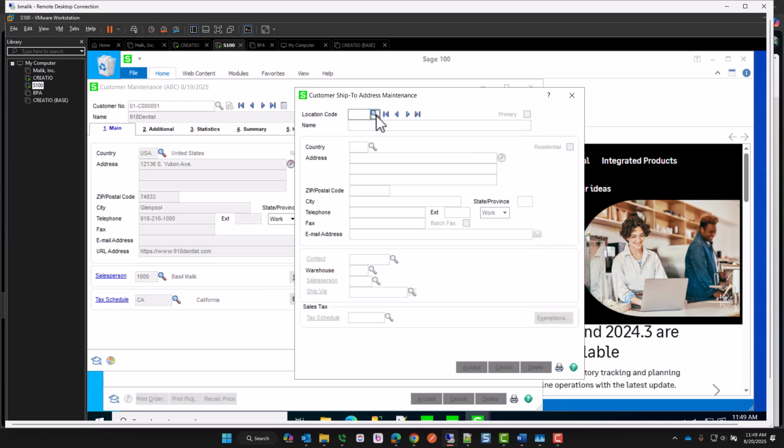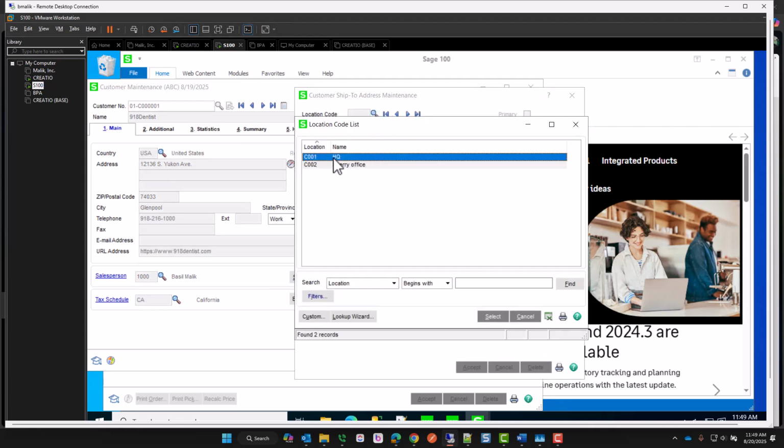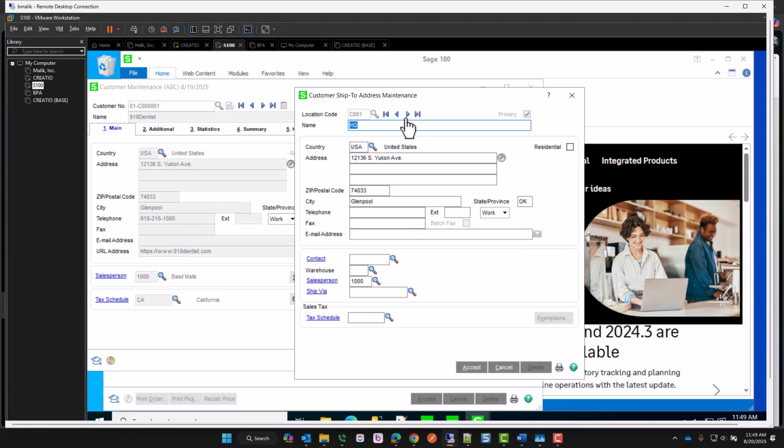And lastly, from a ship to perspective, you can see here it's brought in both shipping addresses. One's the HQ, which is also the billing, as well as the Sperry office. Now, it brought in the HQ as a ship to address as well because we set that as a setting inside of Creatio. Otherwise, it would have just created one ship to address.